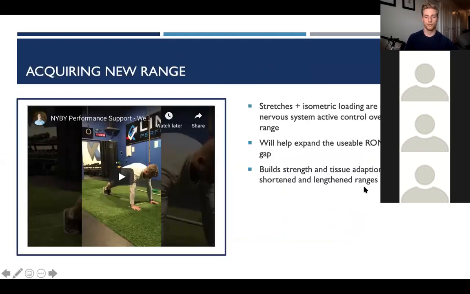Okay, so acquiring new range. How are we going to acquire new range? We've talked about how you can use these controlled rotations for maintaining the range of motion that you have, but how are we actually going to get more range itself?